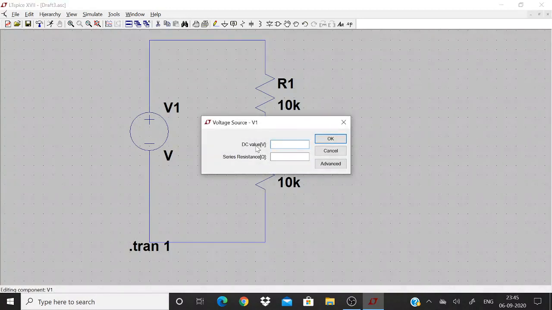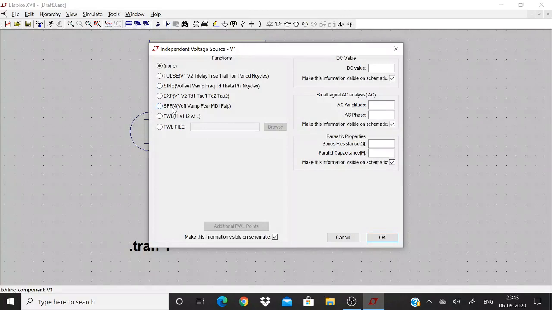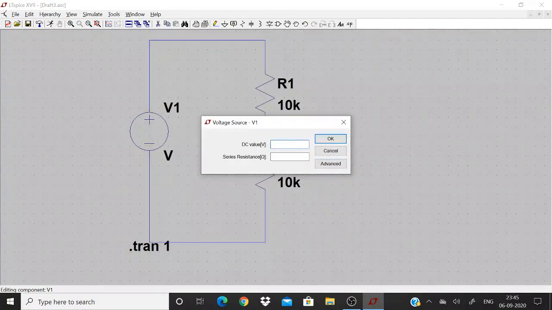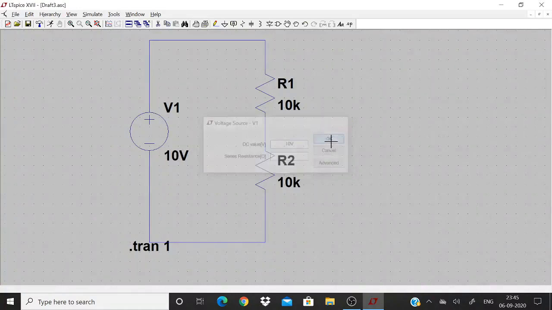Voltage source, I am right clicking. By clicking advanced, I can select between a pulsed voltage source, a sine voltage source, anything that I want. Okay, I am selecting a DC source with 10 volts. Clear? Now I have a 10 volt voltage source with two resistances connected across it. Each is having a value of 10K.